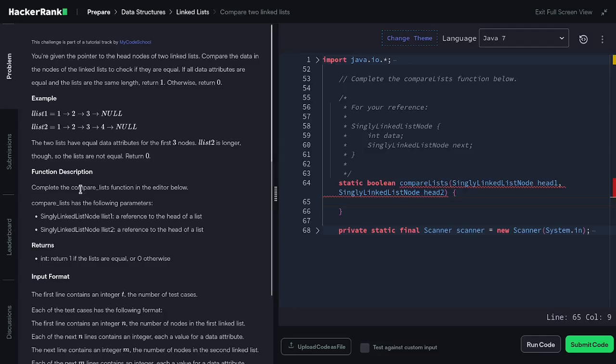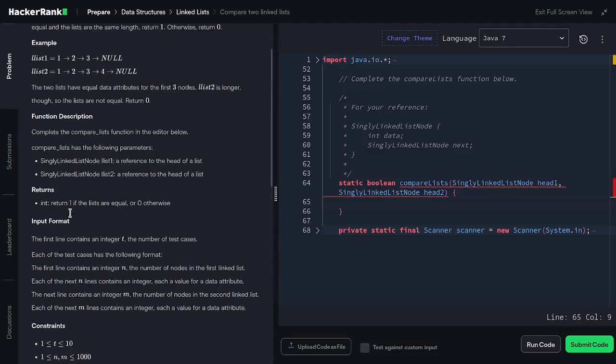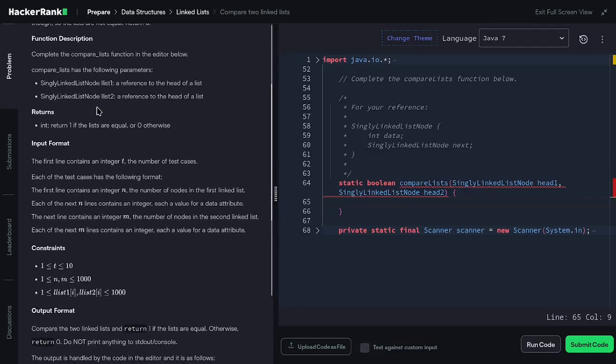For the function description, complete the compareLists function in the editor below. We have two parameters that are already described. Both are SinglyLinkedListNode data types, the reference to the head of the list. For the return value, I assume it is not an integer but a boolean value, since the function itself expects a boolean, either true or false.